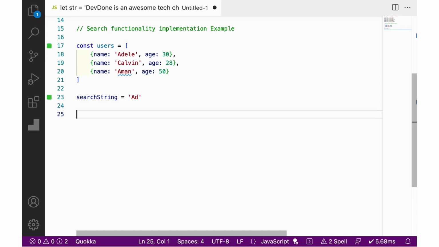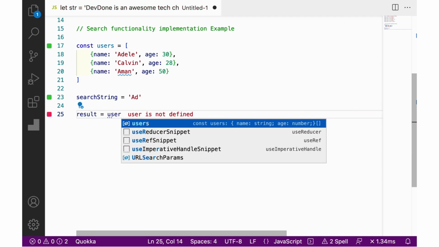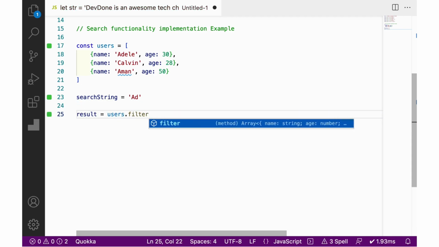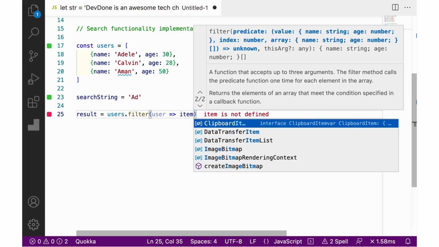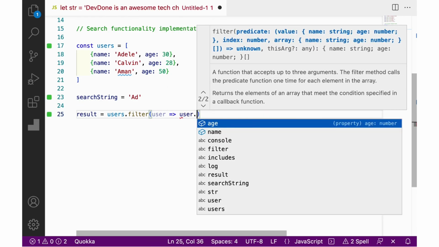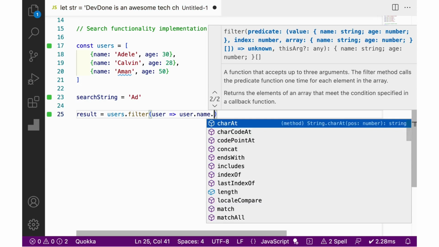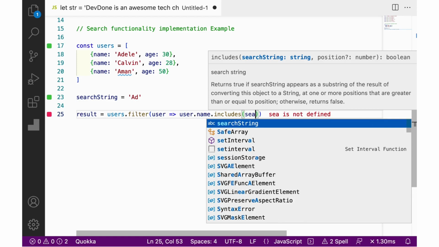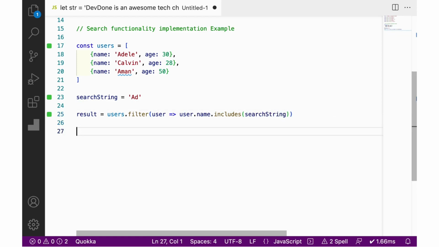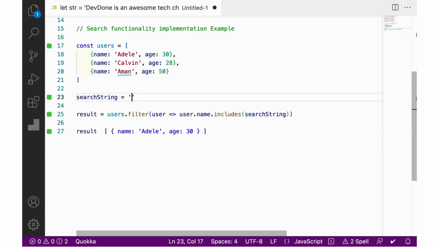So let's implement that. We'll take a variable result, and this will have users filtered on the basis of user.name, and we'll use the includes function, pass in the search string. So now if we print the result, we should see Adele here. Again, now if we change this to CA, you will have Kelvin as the result.